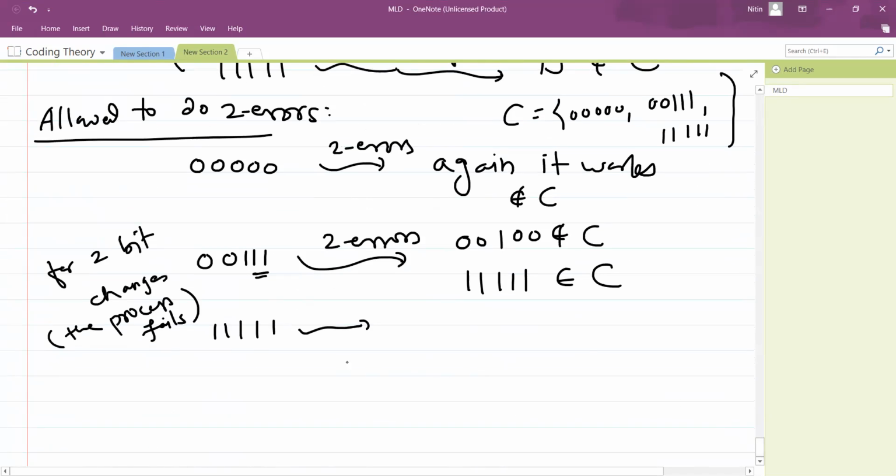Or you can just say that, because we don't need to go there, the experiment must fail at any instance. So here, if you say that I will do 2-bit changes at the last two positions, it will not work. But if you change the 2-bit positions at the first two places, then you will get 0 0 1 1 1. Again it is a part of C. So again, that experiment fails.